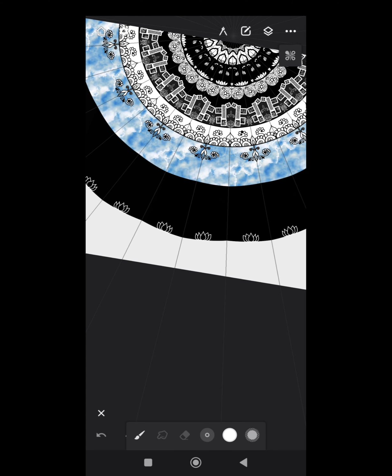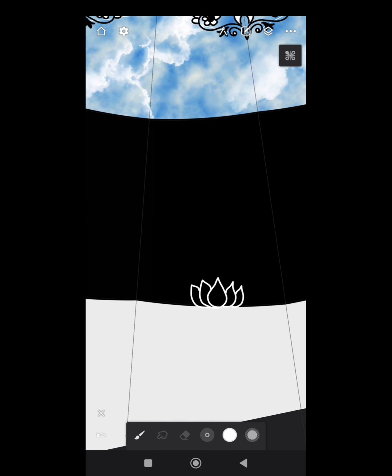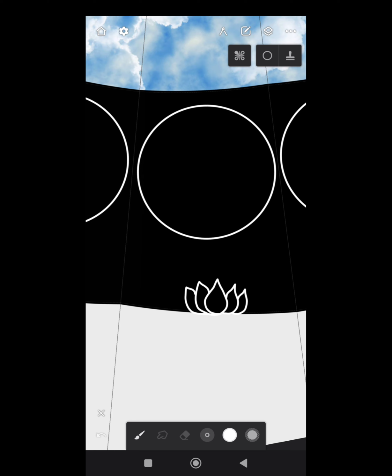Adjusting color and shading. Experiment with color and shading techniques to give your mandala depth and vibrancy. Use the color picker to select colors and apply gradient or shading where needed.